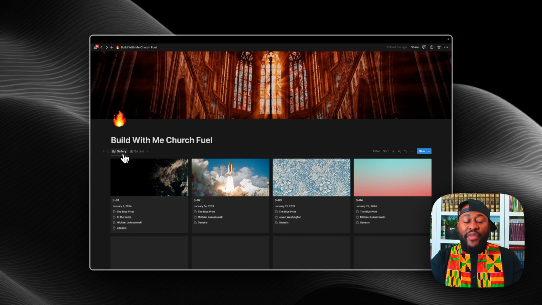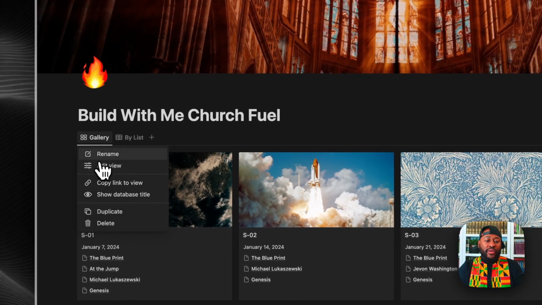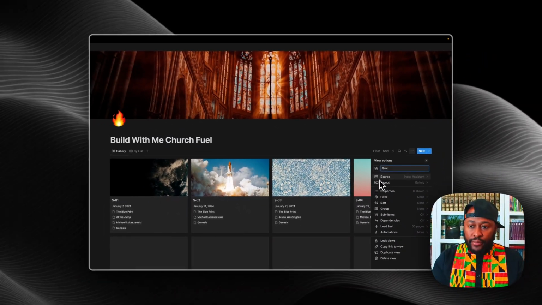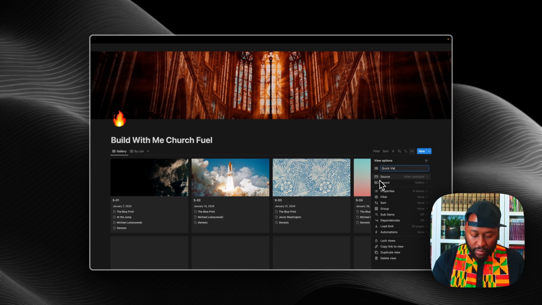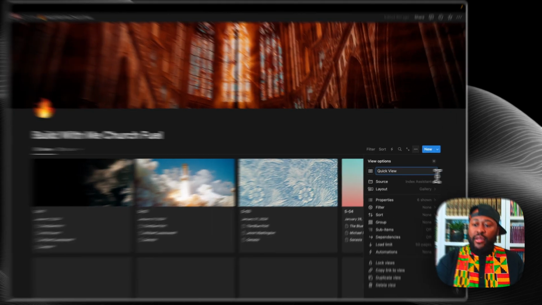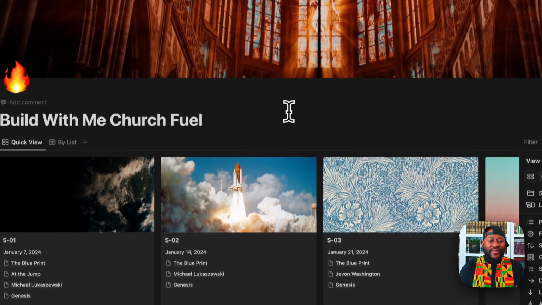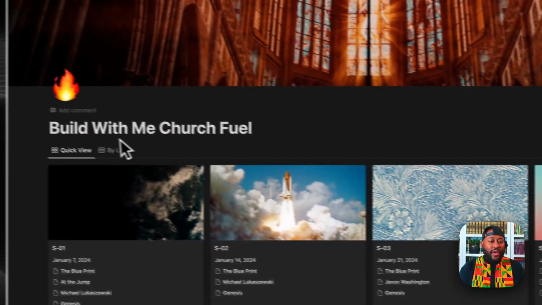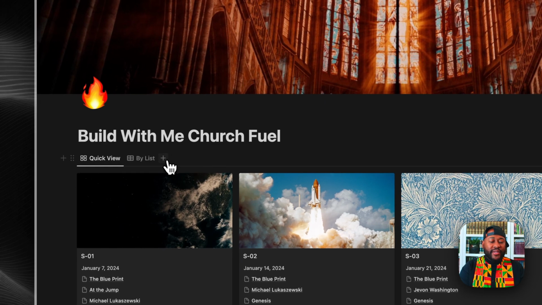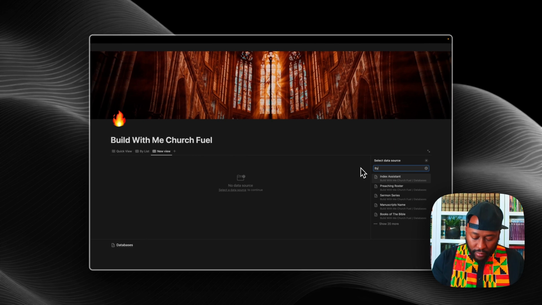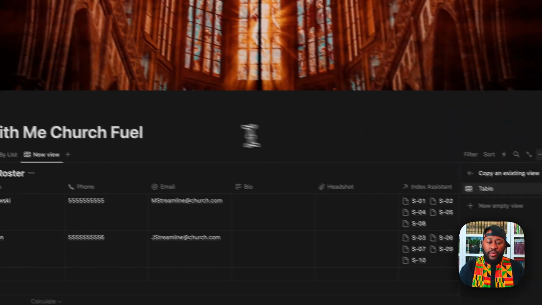So we have this gallery view. I'll rename this quick look or quick view. And again, if you don't want to do all of this, the link will be in the description for you guys. Okay, so I'm going to call this quick view. I'm going to call this by list. And then I'm going to call this one by preacher. So, preaching roster.